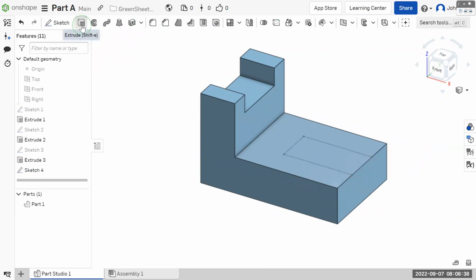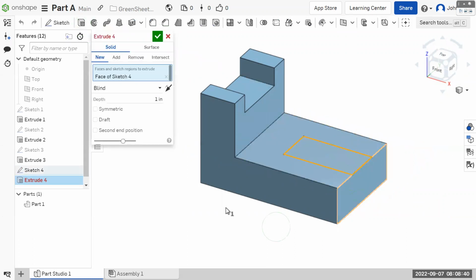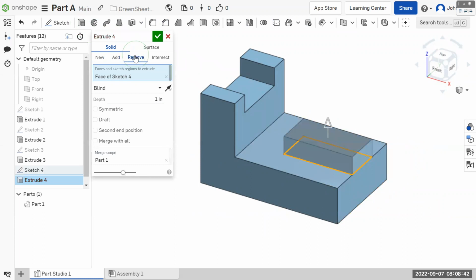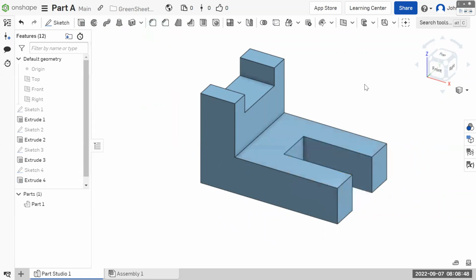Let's go ahead and extrude, choose our rectangle, switch it to remove, and any number that is 2 or greater will cut all the way through, and hit OK. And there you go, part A. Let me know if you have any questions.